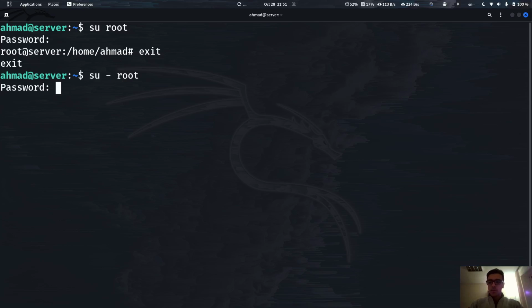But if we exit now and add the hyphen, now hit the password again, as you can see I'm at tilde, which is the home directory of this user, which is /root. This is the home directory of the root user. So specifying the hyphen changed the working directory to the home directory of the user that we're connecting to.